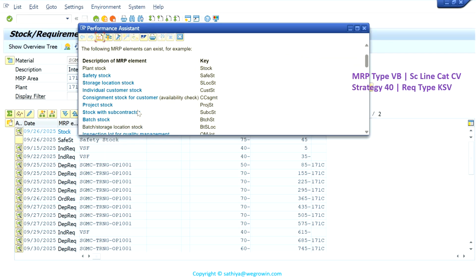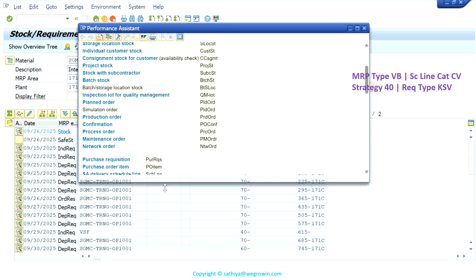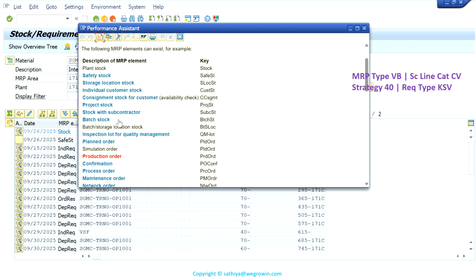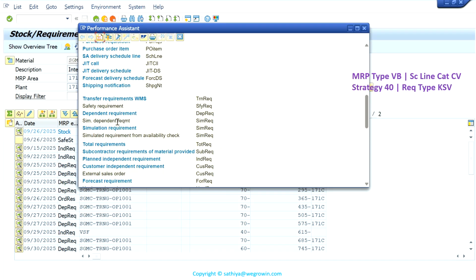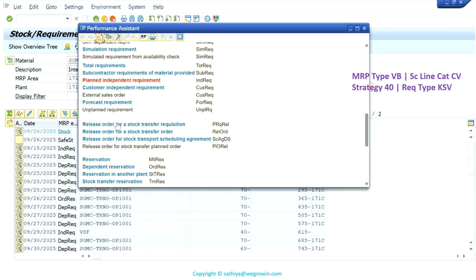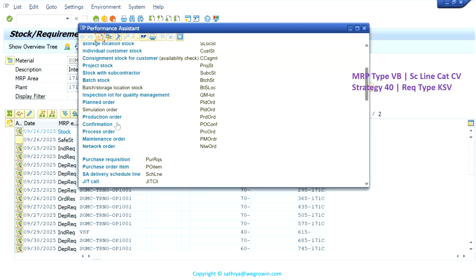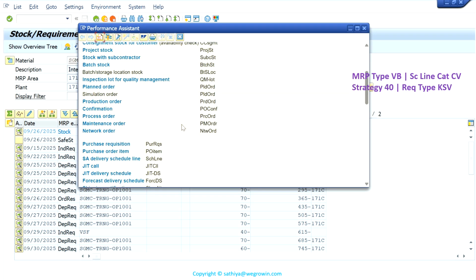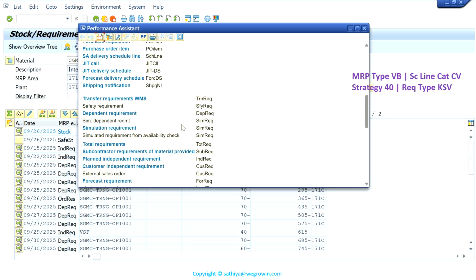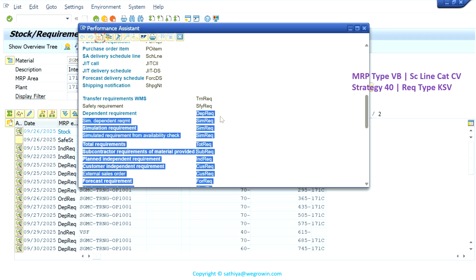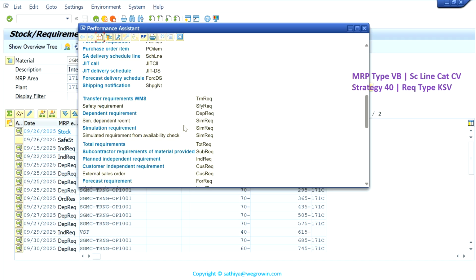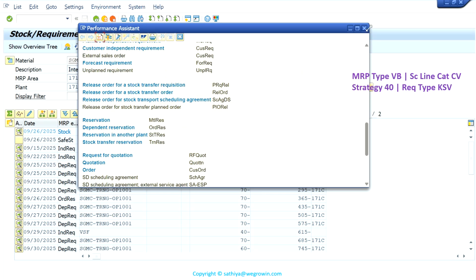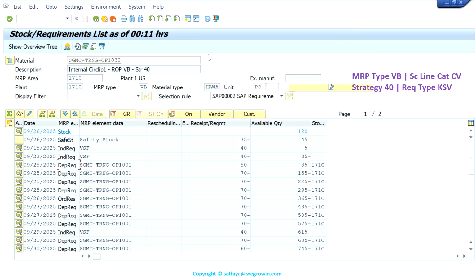You can see these things by clicking F1 on the MRP element. You'll see planned order, production order, like that. This is why I am showing it here: understanding the details in MD04 is very important. It gives every detail about a material in that particular plant or MRP area, so it is very important to understand each parameter. Here you see the dependent requirement, and also the planned order requirements will be shown, the dependent requirement coming from planned orders. All the details you can see in the abbreviation here.